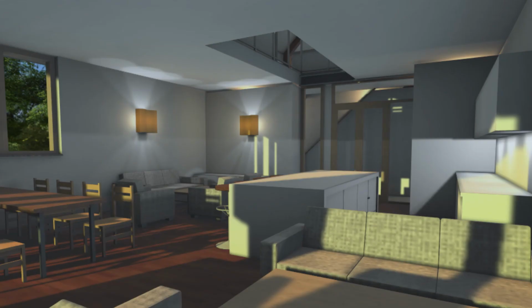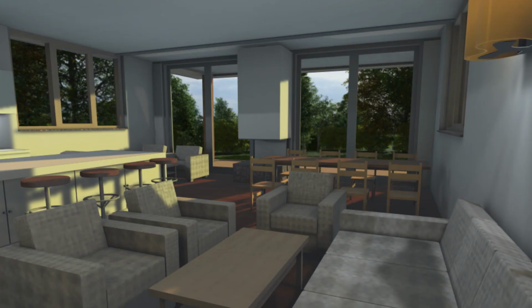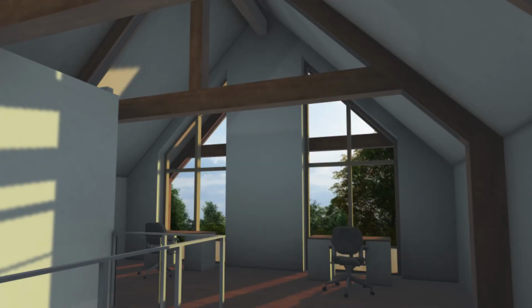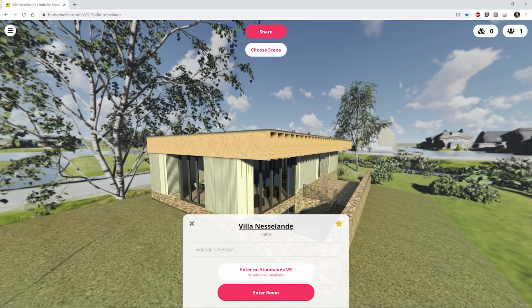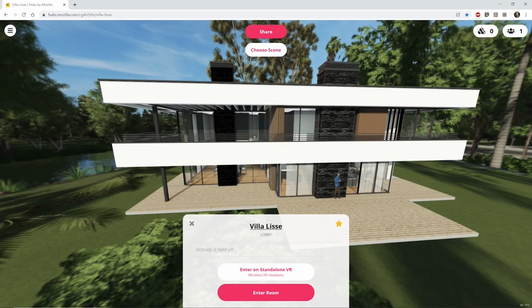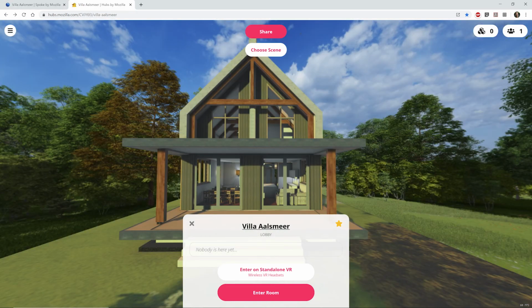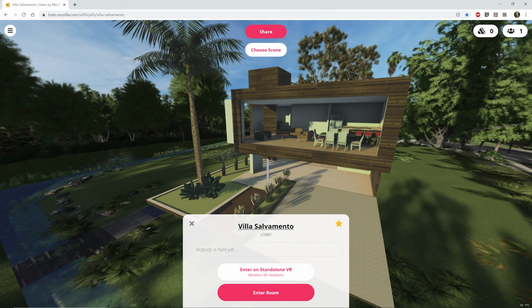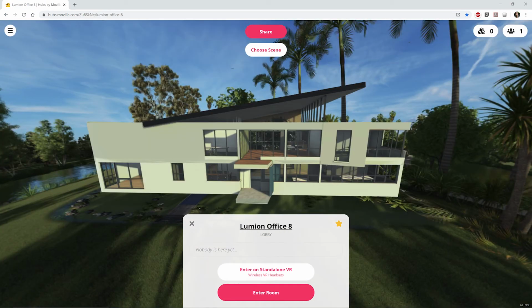Here, you can see the impact that good lighting can have on a model in Hubs. To test our workflow, we created some other VR walkthrough environments from designs made in Vectorworks, Revit, ArchiCAD, and SketchUp. We've left these online for you to explore. The links are provided in the description.